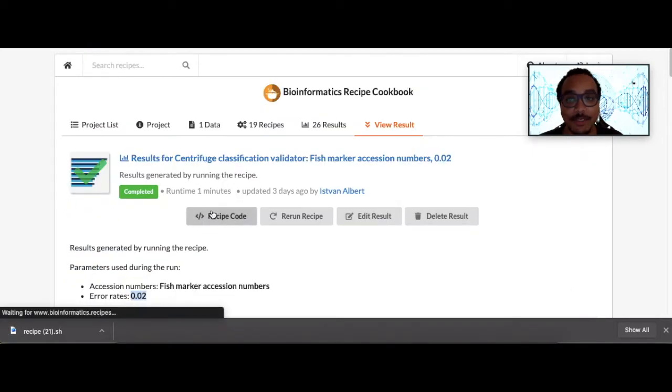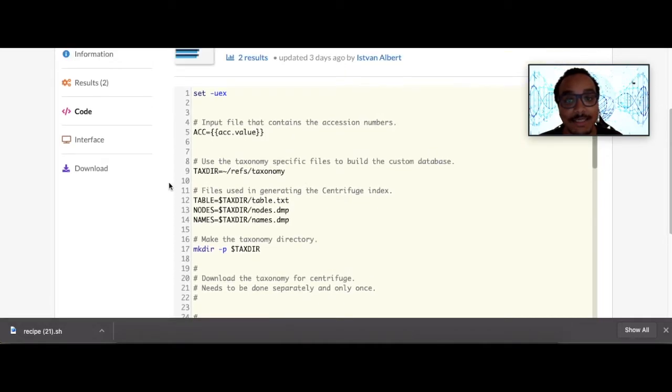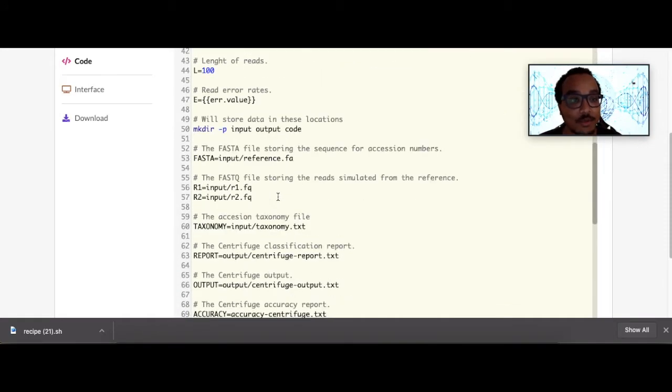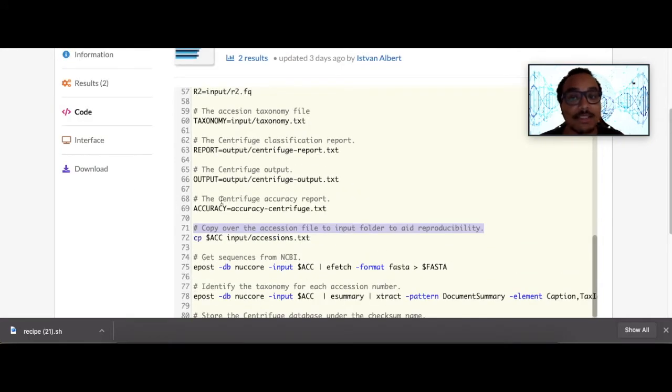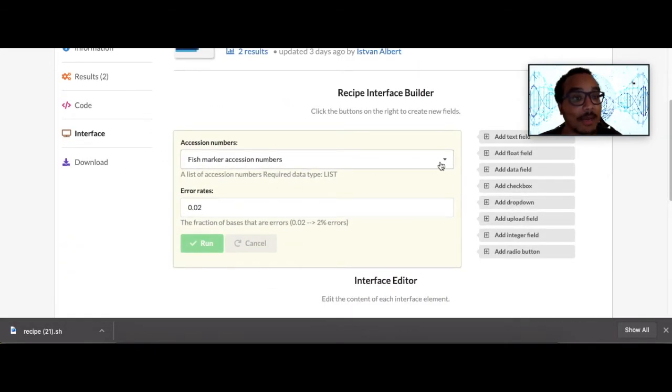If we go back to recipe code, we can see that this is the actual bioinformatic pipeline that's executed in the background. This is what's filled in. The parameters that are given to the interface are filled in here, and when you click run recipe, you actually end up executing this script. This is where the bioinformatician would come in to edit what goes in the background, and this is essentially where the computation lies. If we go to interface, we see this is where we give parameters to the pipeline.